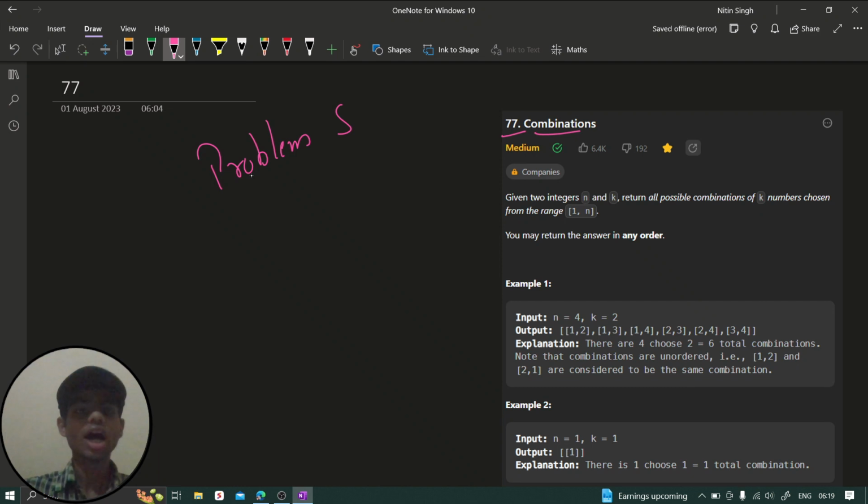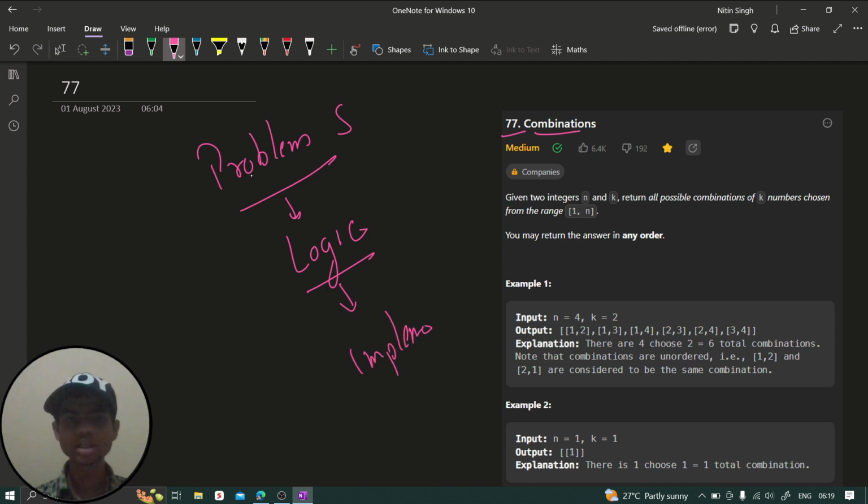statement. After understanding the problem statement, then only we will move to the logic part, and in the logic part we are going to see how we can solve this problem, what is the logic we are going to use to solve this problem. After understanding the logic part, then only we will move to the implementation part, and in the implementation part we are going to implement our logic in Python, C++, Java and JavaScript programming language.